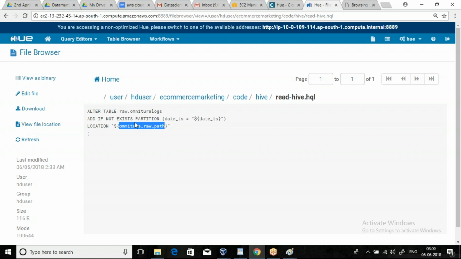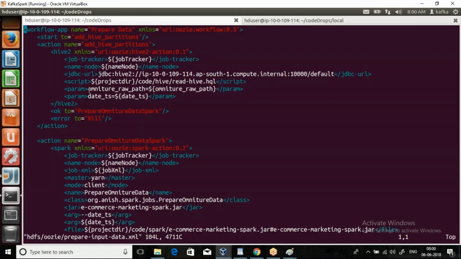I mean, if it's 7 o'clock, you will have the omnichar raw path at 7 o'clock. Its data will be added as a partition. As soon as that job is over, the omnichar path also we are passing to the script, and date underscore TS also we are passing to the script. Now if the job completes successfully, we go to the next job, which is nothing but prepare omnichar spark data.